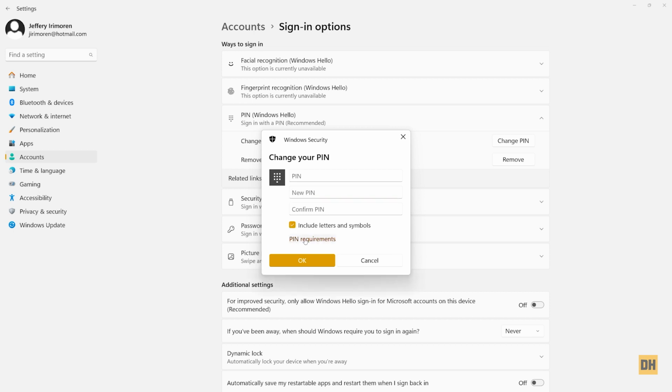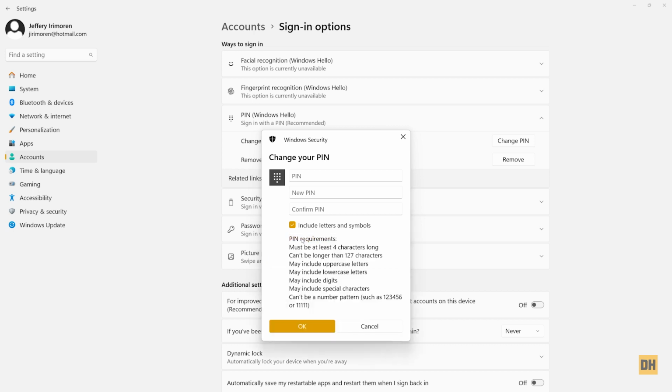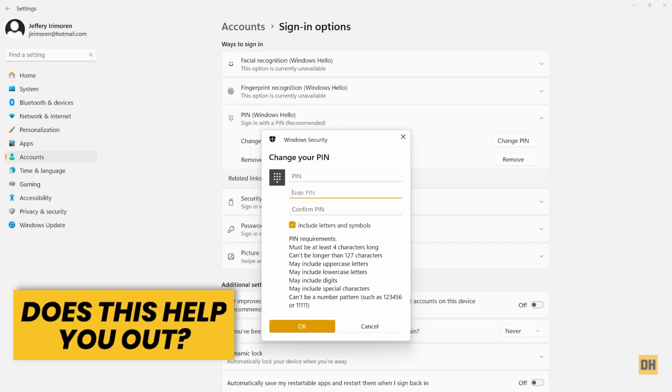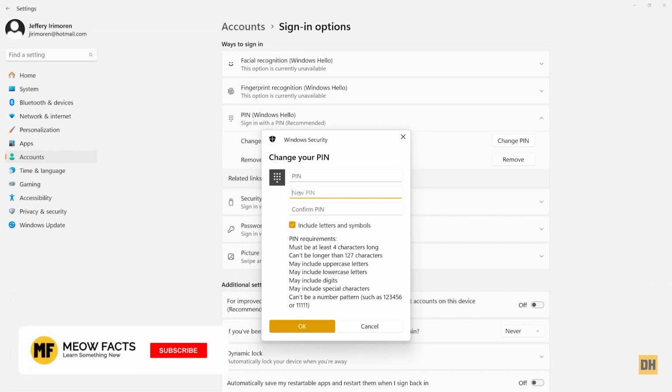And then here you have to also check the PIN requirements when you decide to use letters and symbols. So I'm going to head over and select this right now. And here you can see these are the requirements you need to follow if you want to include letters and symbols. So now you can easily head over to new PIN, follow the instructions, and now you can use letters and symbols with numbers for your new PIN.